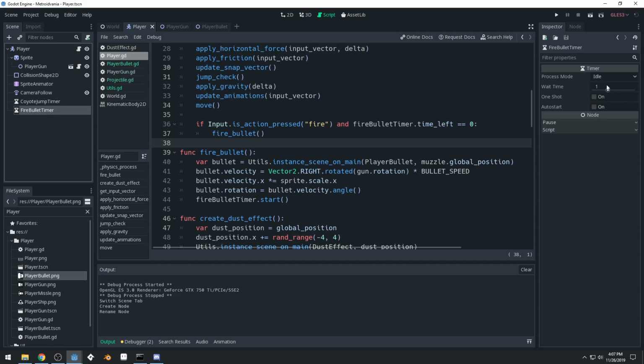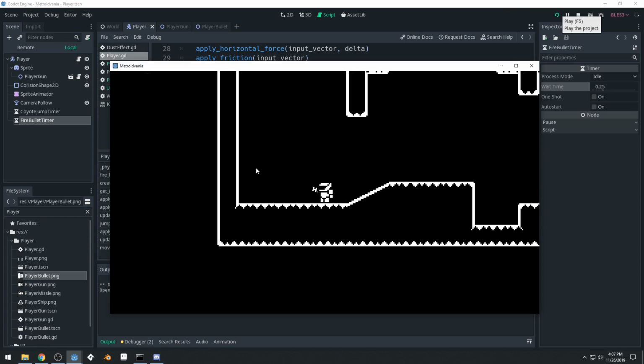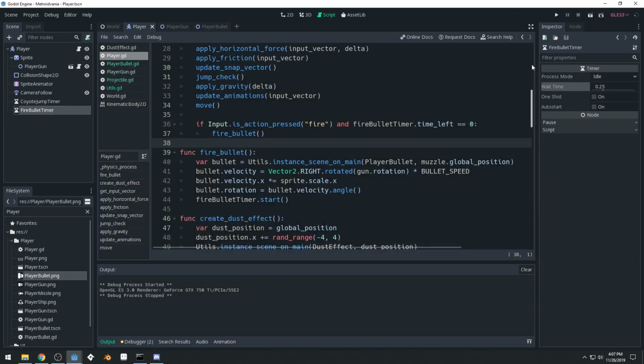Okay, let's set our timer. This is basically going to be your fire rate. So we'll set this to 0.25. So we can fire a bullet every quarter of a second, and we can't fire anymore. Why is that? Well, that's technically because our timer is not set to one shot, so it will always start over and over again. So once we start the timer, once it reaches 0, it will start over again. And so we need to fix that.